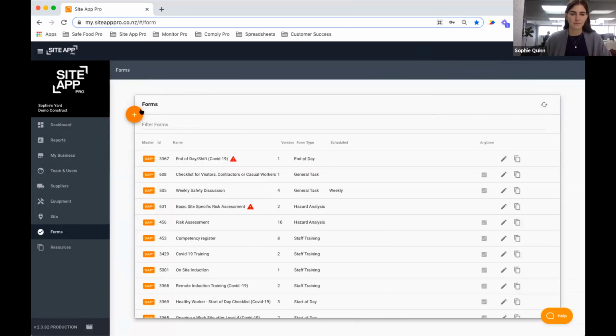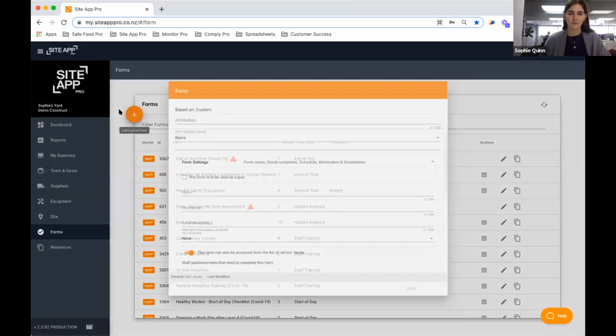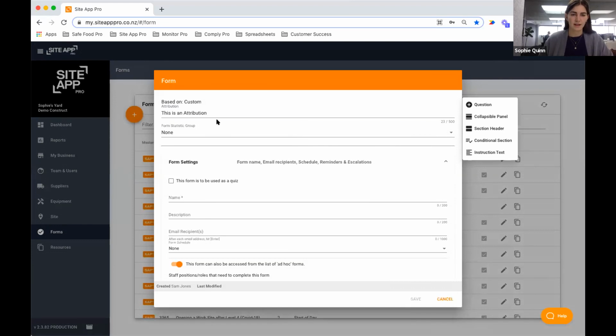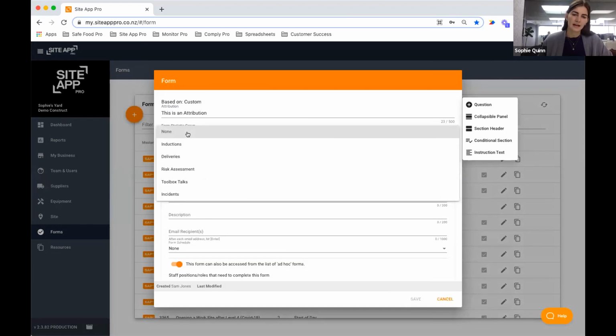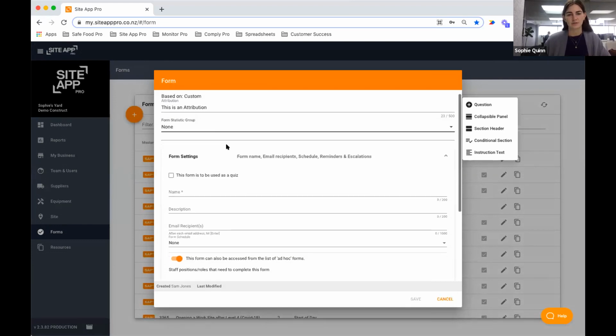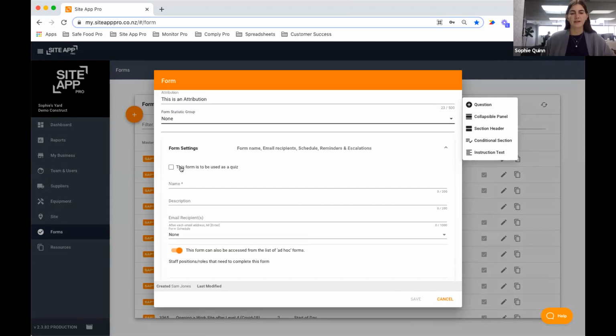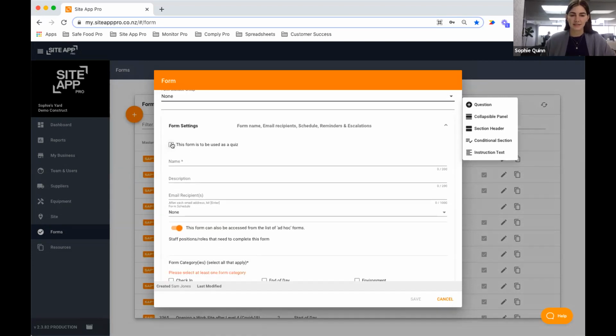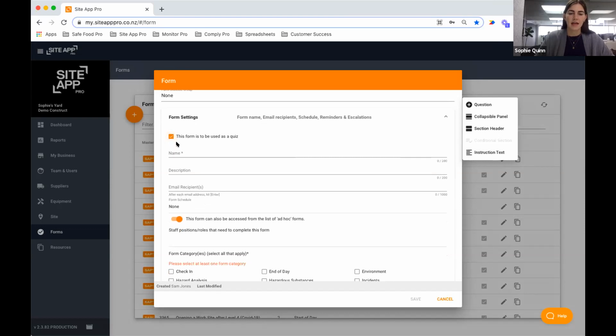Cool. So if we just go back, you click that plus button to build a form, and I'm just going to pop that attribution back in there. And this one, I might actually just leave the form statistic group as none. If you want to make a quiz, you can tick this button up here. What this means is you can have a quiz for your staff. So if it's for training or you just want to make sure they were listening in the last meeting that you did, you could pop some little pop quiz topics in there.